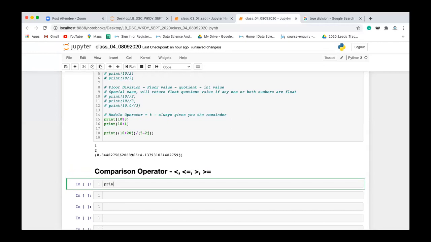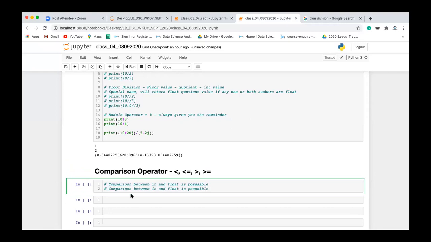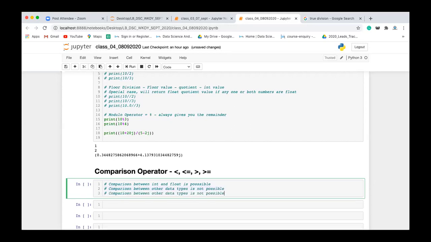Now let's see what we need to discuss here in the comparison operator. First of all, comparison between int and float is possible. Comparison between different data types is not possible. In different data types, the comparison is possible only between int and float, but in other data types it is not possible. Even comparison between complex to complex is not possible.